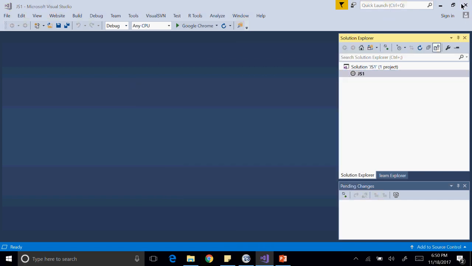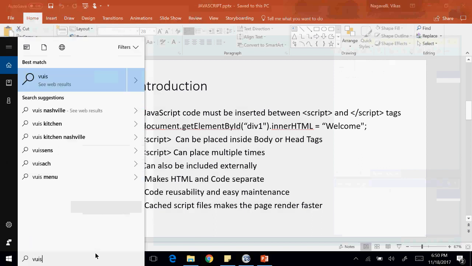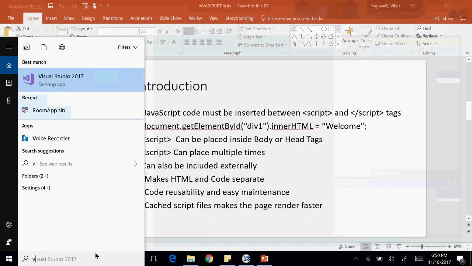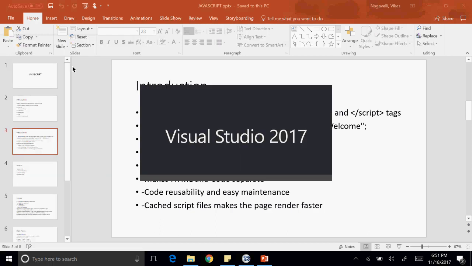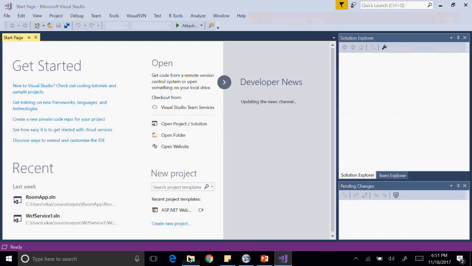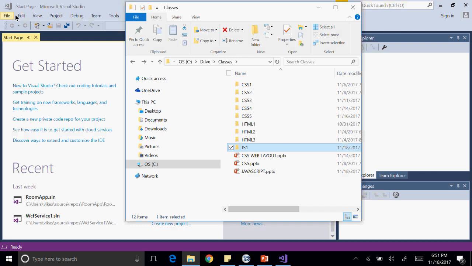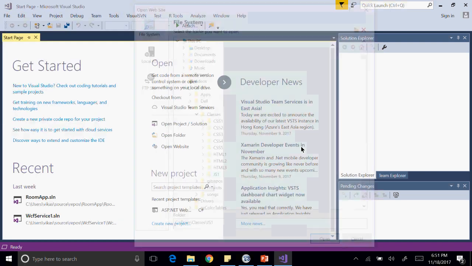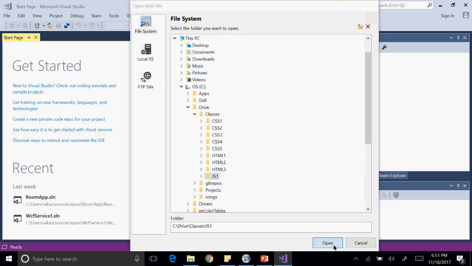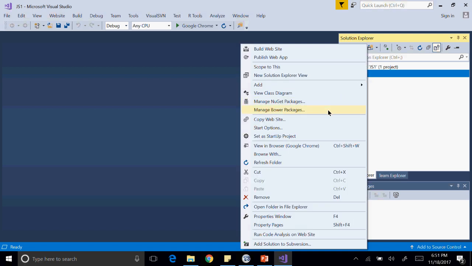So what I'm going to do is I'm just reopening it again. I'm just going to Visual Studio, and I have got a folder, and this folder I want to open. It has got nothing, just a folder. I want to open that folder as a website, so I'm going to open website and we're selecting that folder and clicking OK. Then it opens as a website.